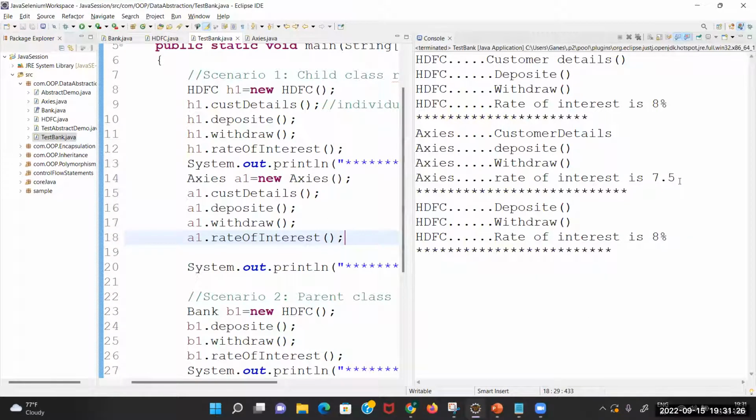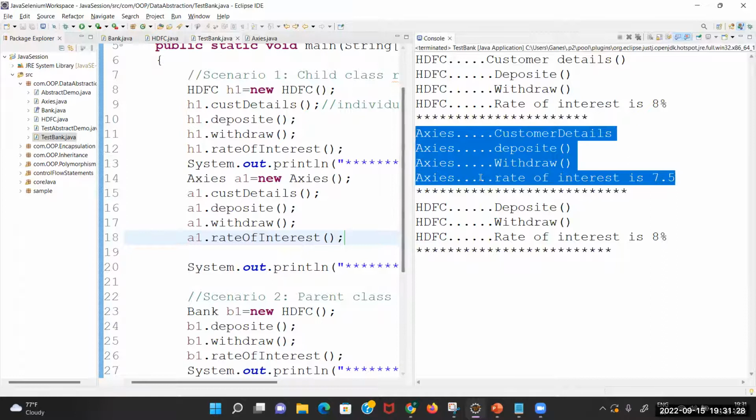Here you can see the detail. Yes, I'm getting the result of the Axis Bank only. Correct? So these are the scenarios of what we can access from that particular class. You need to understand this part, right?